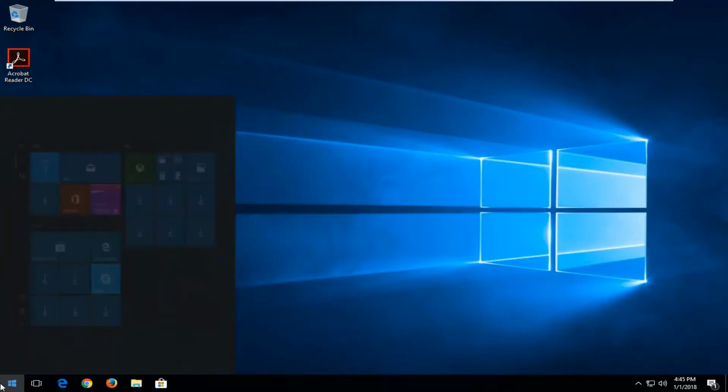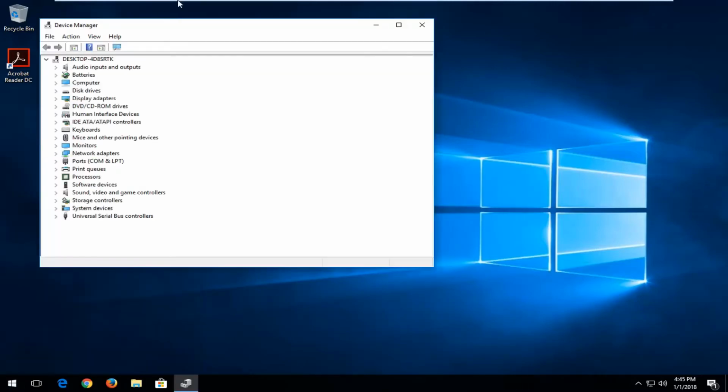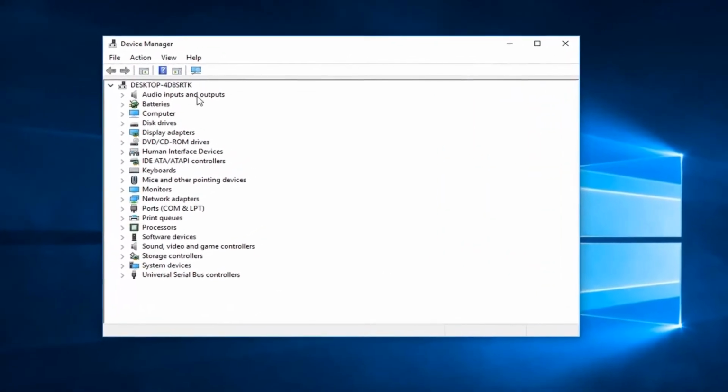the Start menu. You want to type in Device Manager. Best match should say Device Manager right above Control Panel. You want to left click on that one time to open it up. Now you should see a Device Manager window in here.